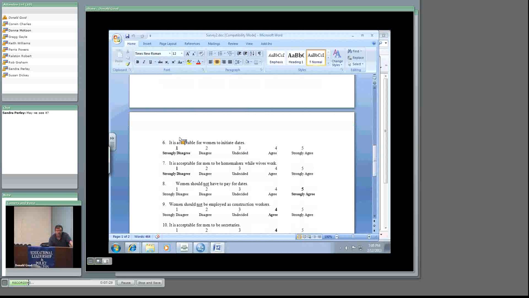Okay, 5 would be more indicative of a positive attitude. So if somebody circled a 5, we're going to score it a 5. If this person circled a 1, we're going to score it a 1. Next: it is acceptable for men to be homemakers while wives work. Which end would be more positive in terms of openness? Yeah, 5 would be more positive.